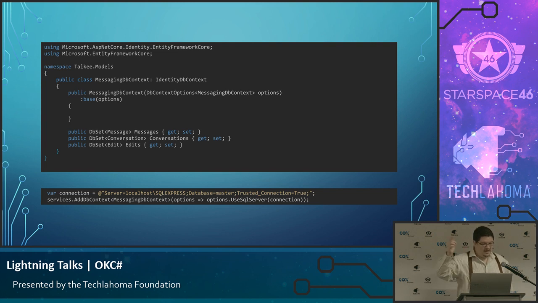And then at the bottom, you'll see that where I have the DbSets, I have one for messages, one for conversation, one for edits. And you'll see that those DbSets each use the message, conversation, and edit models that I generated elsewhere in my code.